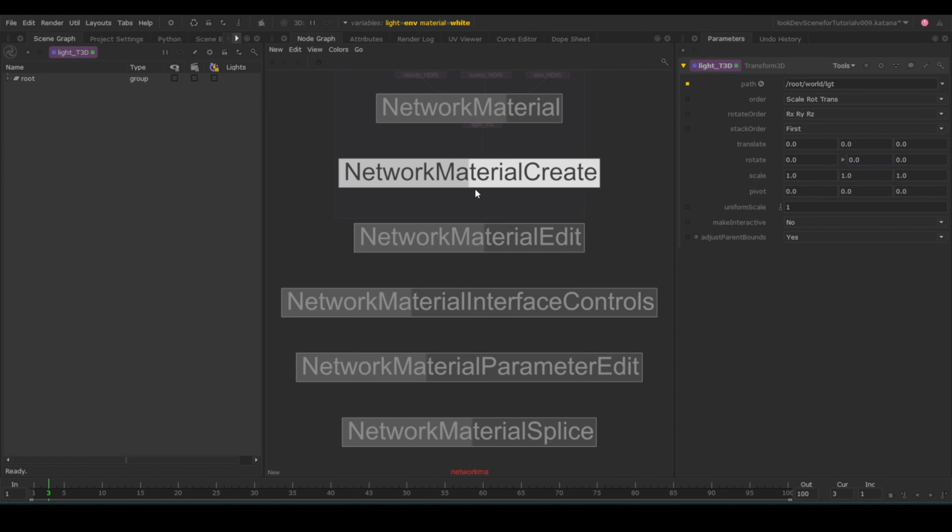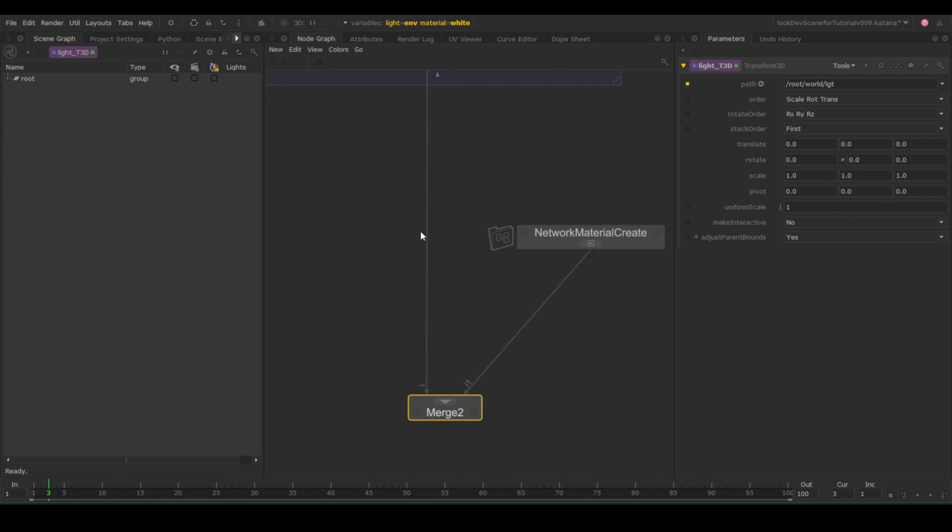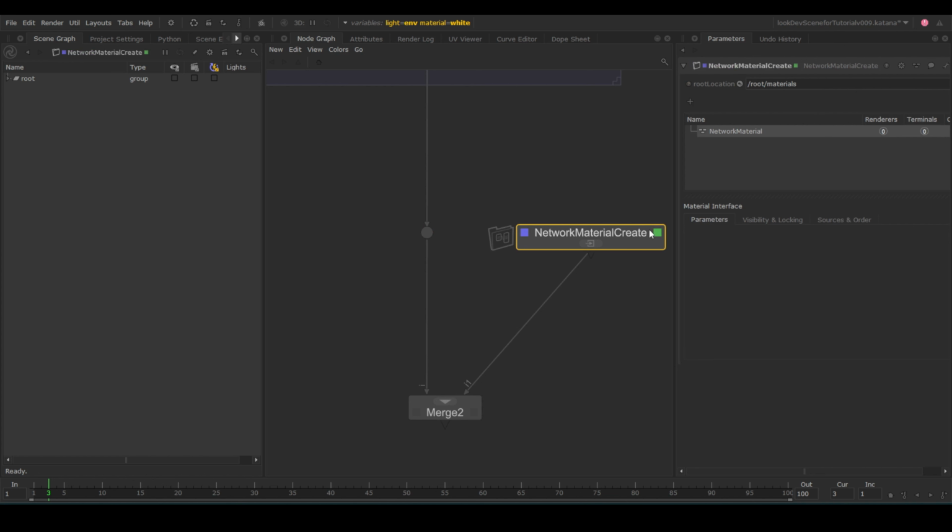Now, let's proceed and add the NMC to our recipe. Typically, NMCs have their own branch, and we use a merge node to connect them to the rest of the tree. Much like what we did when setting up our camera. We'll assign a generic name to our node, since we'll be creating 4 shading groups within it.